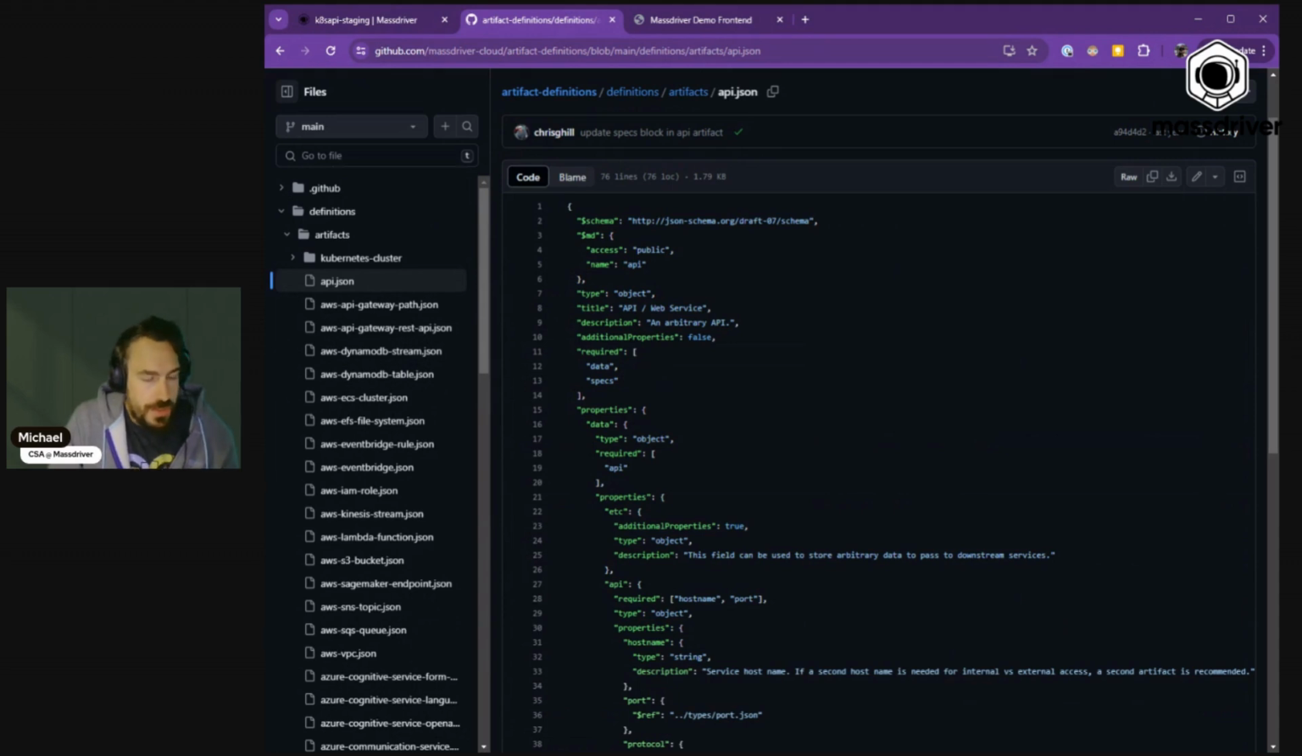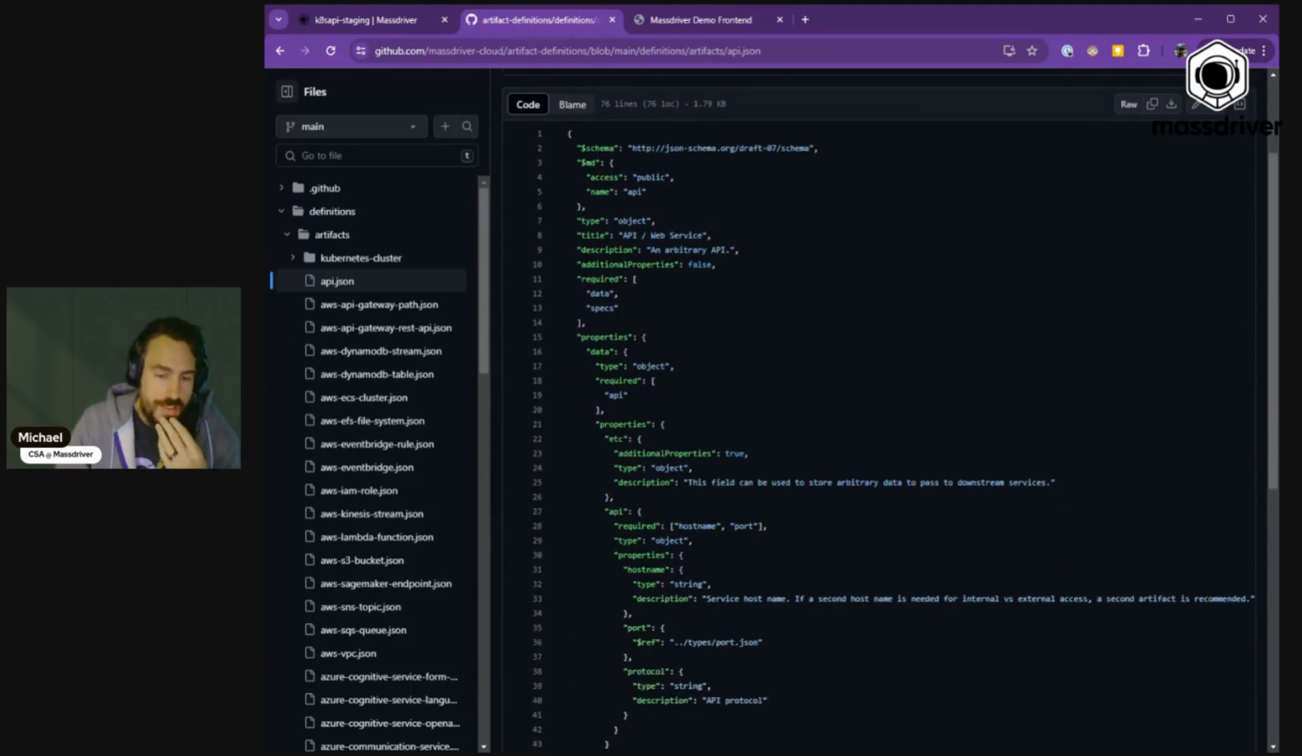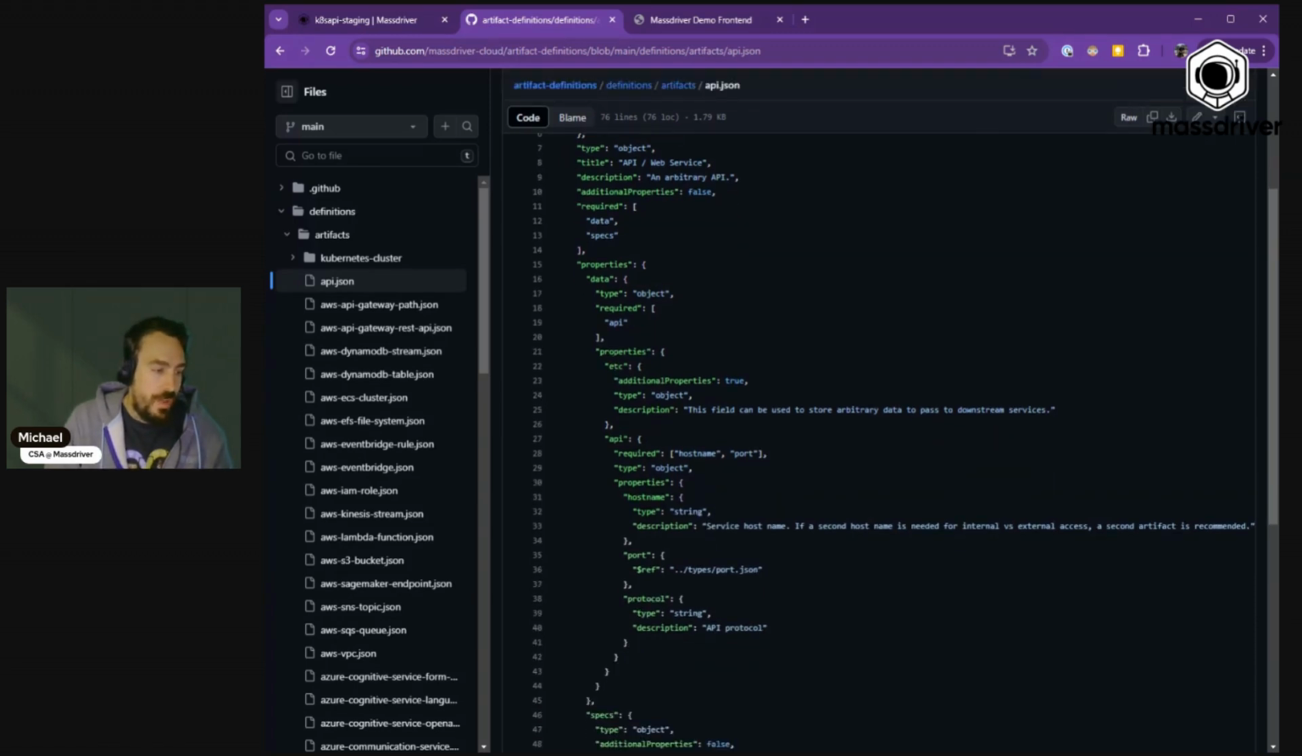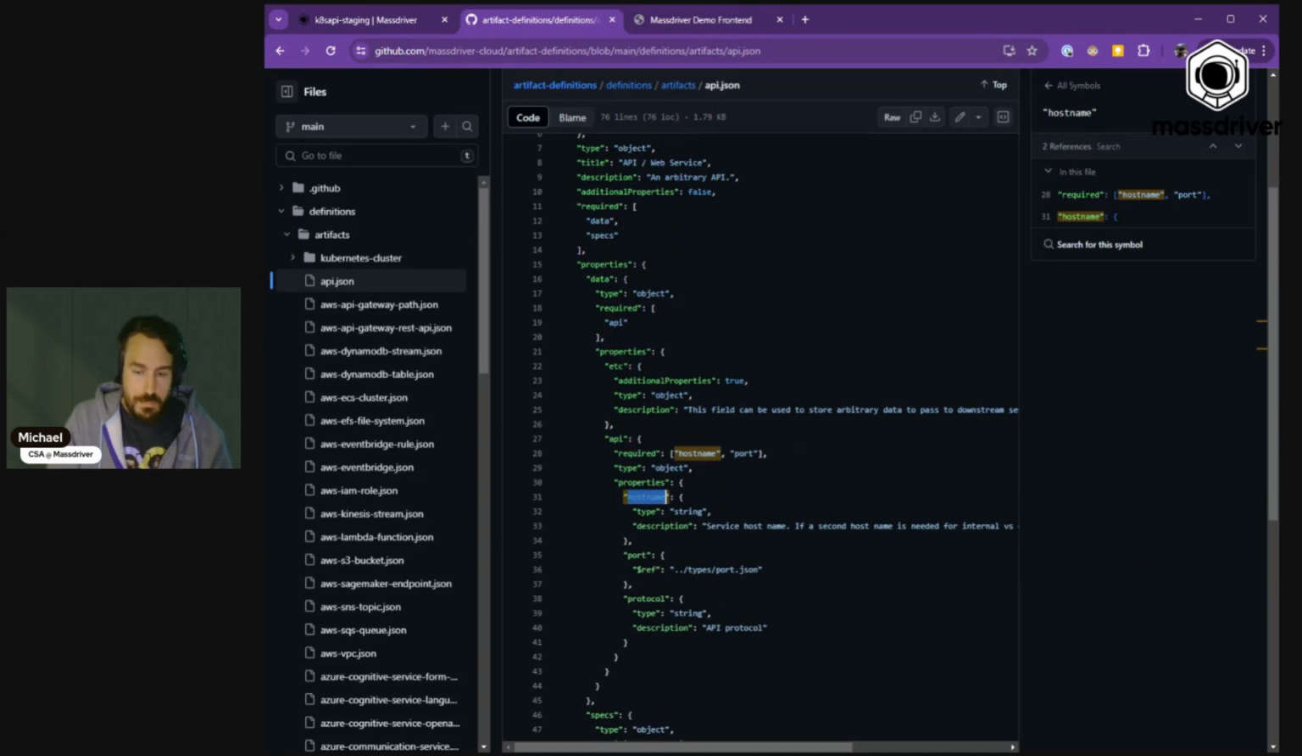So as we can see with this artifact definition, it's actually just JSON. So as a user, I know my backend application needs to output an endpoint that my front end application can consume to make API calls. So what I'm really interested in here is the host name. And we can follow the JSON path similar to how you would follow the path using JQ. We can follow the path down to the host name.